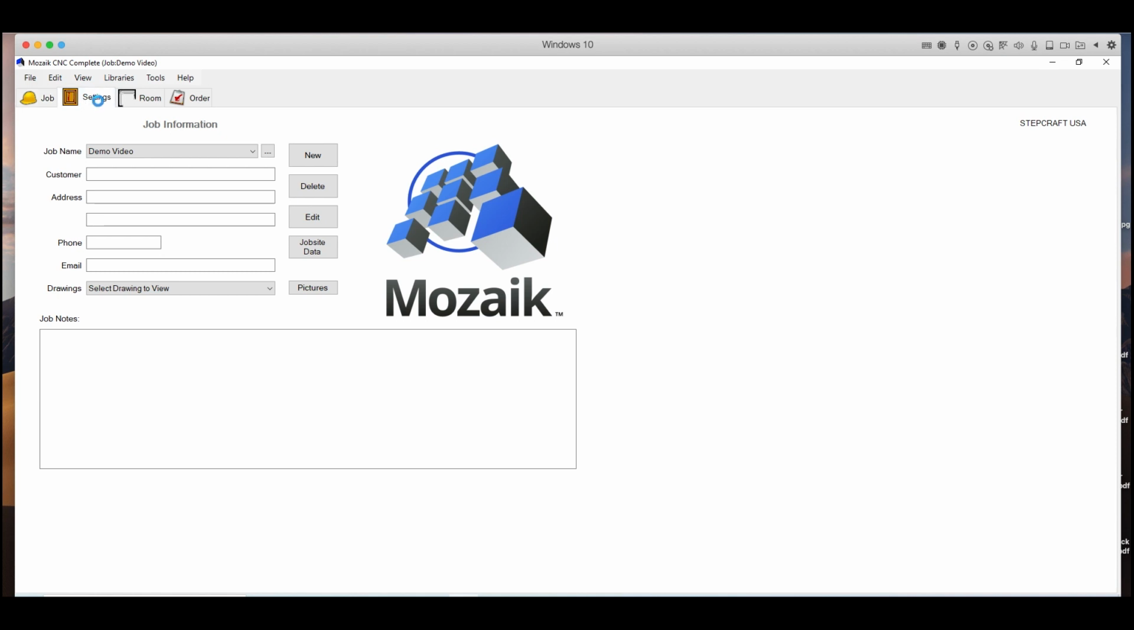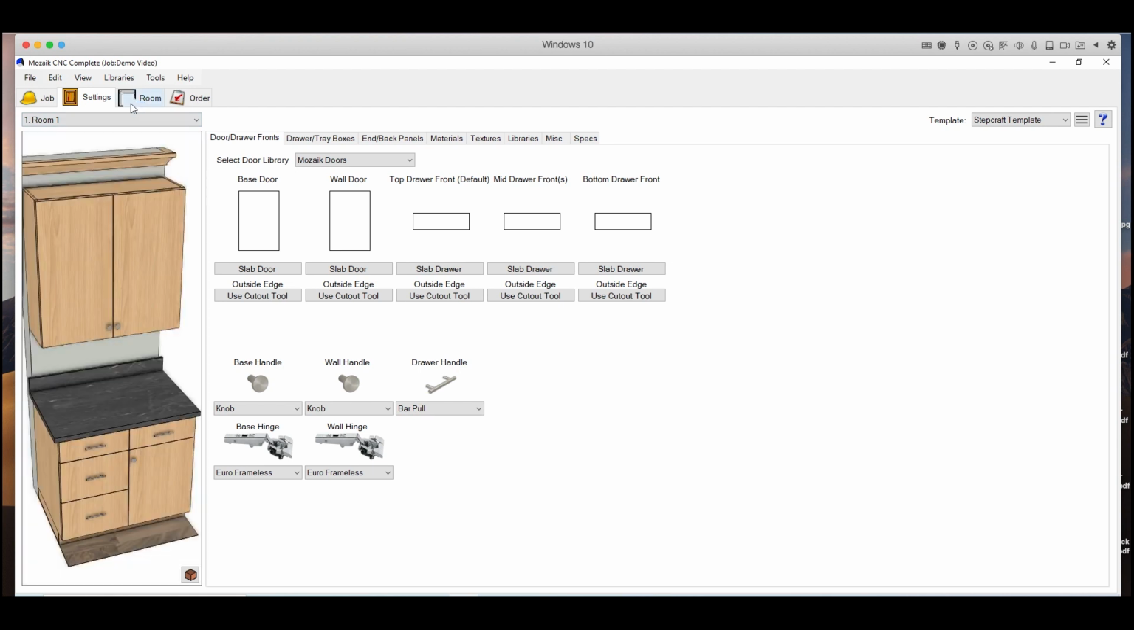All right, so the next thing we're going to do is click over to Settings. Now, in this case, these are some basic settings that we're using for this particular cabinet set. So you can choose the hardware you're using. You can choose the type of hinges. These cabinets are going to use Euro frameless hinges. We're going to use wall handle pulls, knobs on there. And we're just setting up with frameless, so it's a basic frameless cabinet.